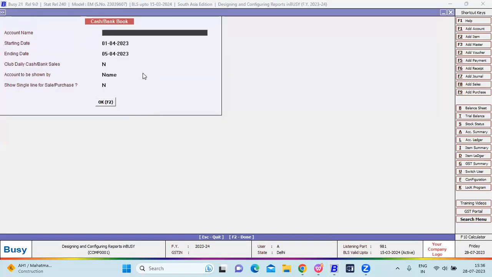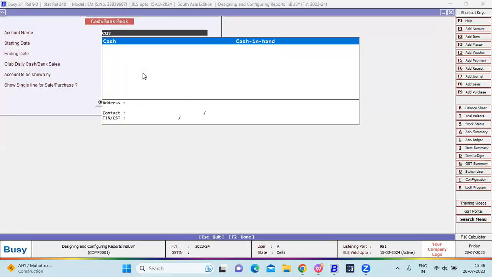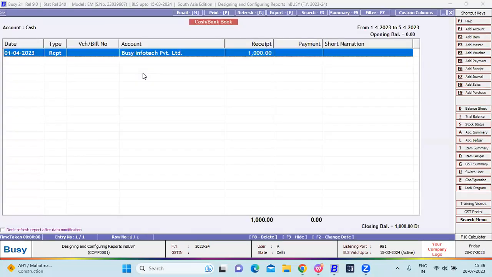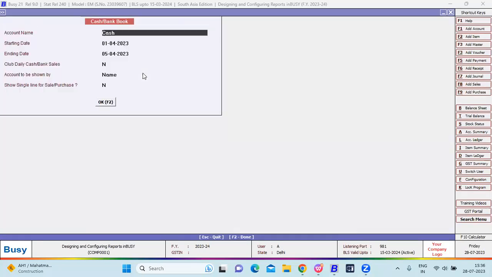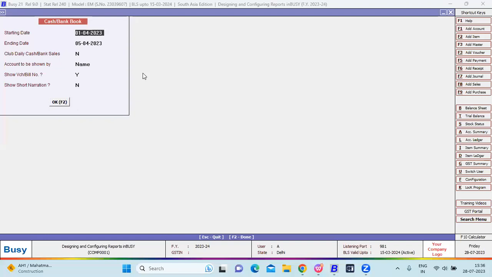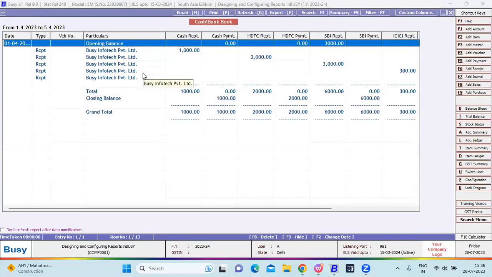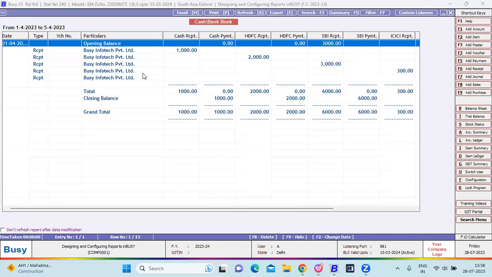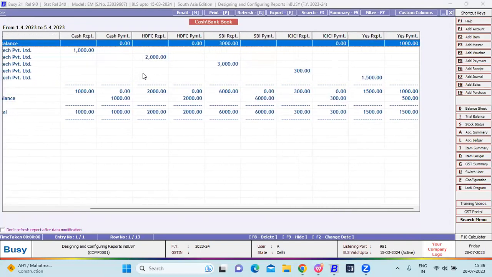So what is the difference between single column and multiple column? In single column, you can set only one cash or one bank name. In multiple column, we can configure a maximum of 5 accounts at the same time. In a single window, we can see a maximum of 5 accounts of cash and bank. So this is the club report in which 5 accounts for cash and bank will come.